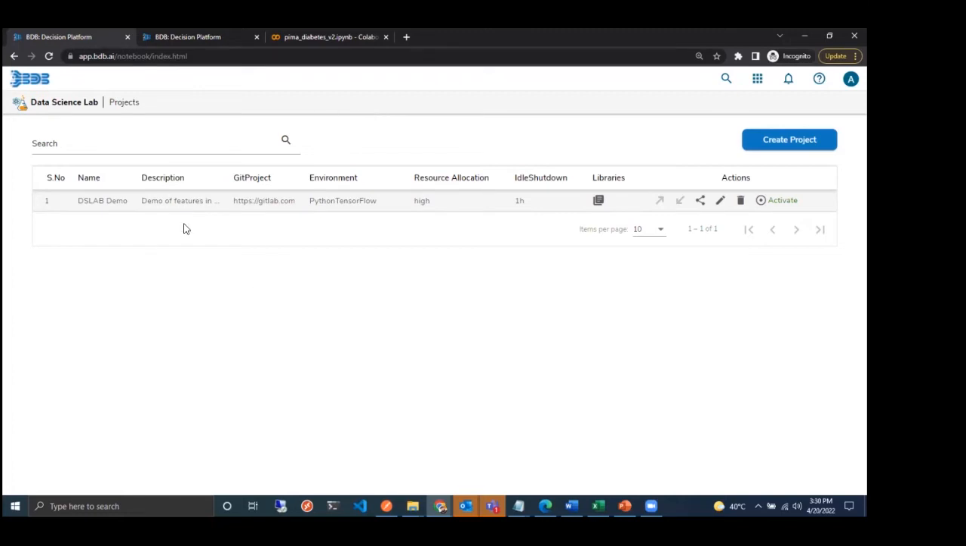and it gives you some idea what is happening here. So you can see projects. This is the project screen, and you can see there is an already existing project known as DS Lab demo, and there's a description for the project, and it gives you the Git project link where we want to do version control management. So that is something that I missed to tell you.